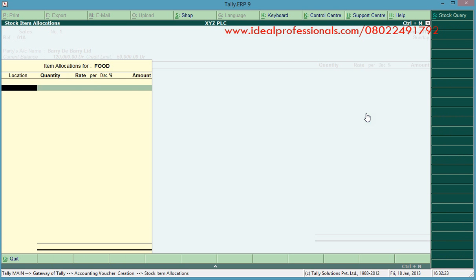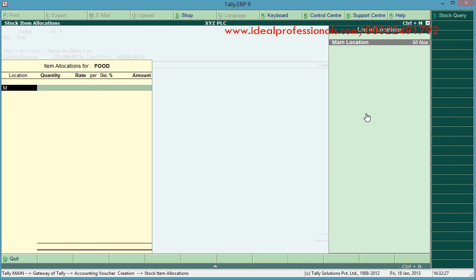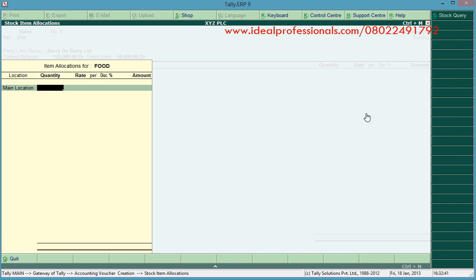Enter. It's now asking me what is the location. We have many locations. Let me press the backspace key to show all my locations. I have Abuja, I have Apapa, I have Ikeja, but all of my stock items, I allocated them to main location. So I'll select main location.